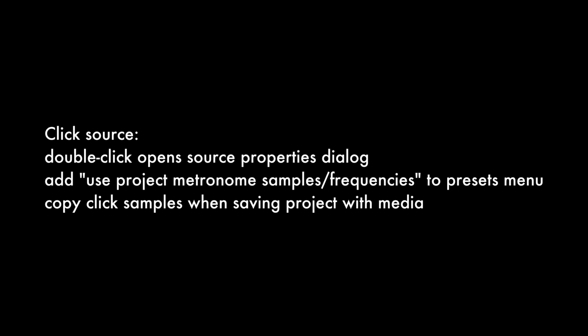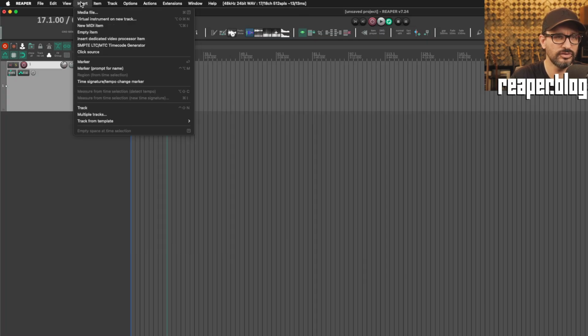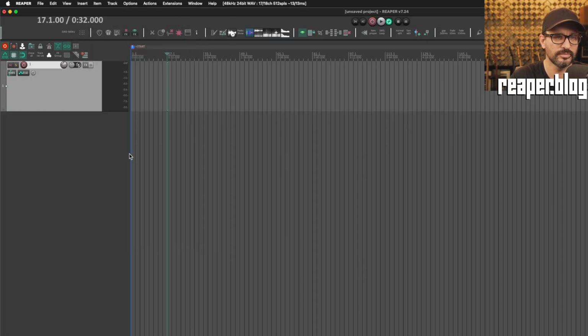Click source: double-click opens source properties dialog. Add use project metronome samples frequencies to presets menu. Copy click samples when saving project with media. All right, so we go to the insert menu and then insert click source.